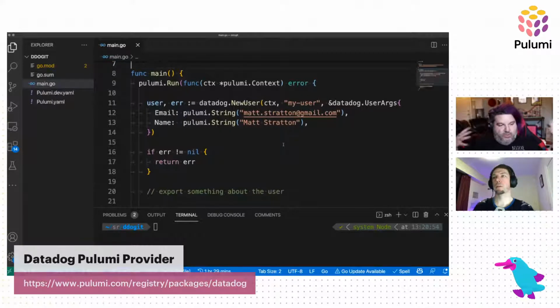So Dan, what's a user? Why would I need a user? I already have a user. I have a login. Yep, that's correct. So why might I want to do this?